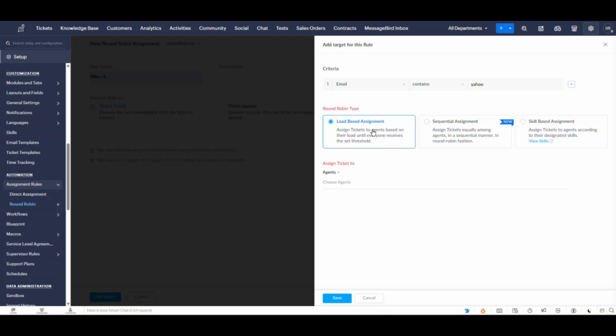We have the list assignment. So we assign tickets to agent based on their load until everyone receives the set threshold, and we have also the sequence assignment. This is actually new here in Zoho Desk. It assigns tickets equally among agents in a sequential manner in round robin fashion. And we have also the skill based assignment, the assigning of tickets to agent according to their designated skills.